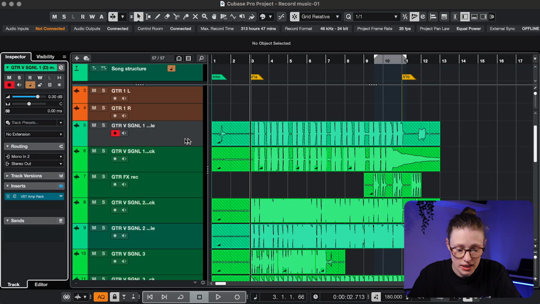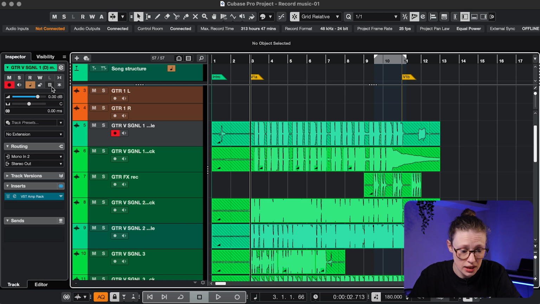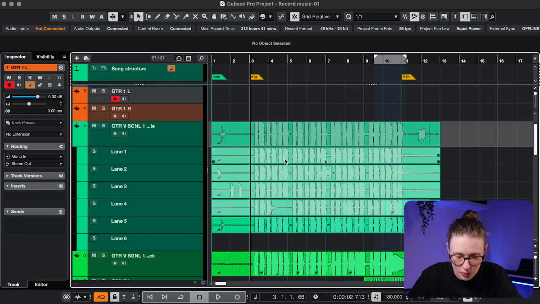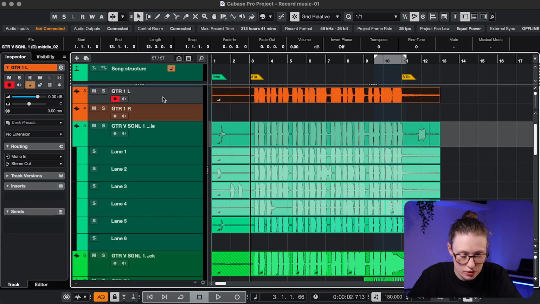I've done some more recording, so what I'll do next is I'll go through all of my recordings, all of my takes. So if I click a track and I press this button, show lanes, you can see all of my takes, plenty to choose from, and I'll probably just copy them over to one left and one right track.